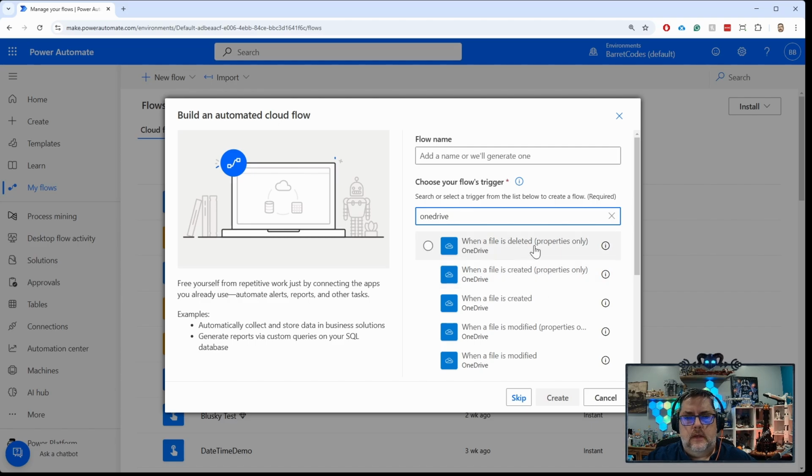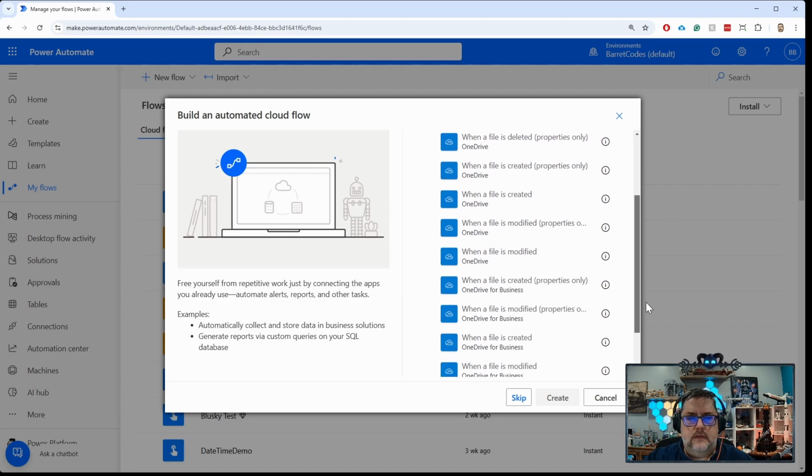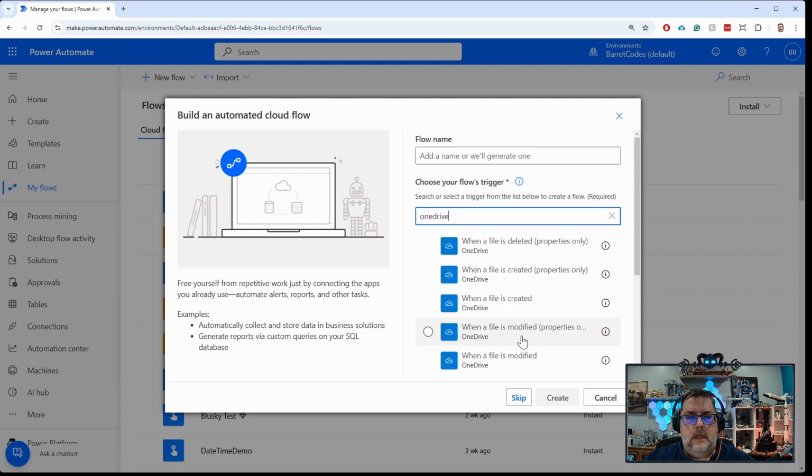So let's talk a little bit about some of the triggers that are available first. Mostly the triggers available to you in OneDrive personal accounts have to do with when a file is either created, modified, or updated. So you'll see a list of various things here. You can see the OneDrive for Business ones come up down at the bottom, but we're just going to focus on the OneDrive for personal accounts.